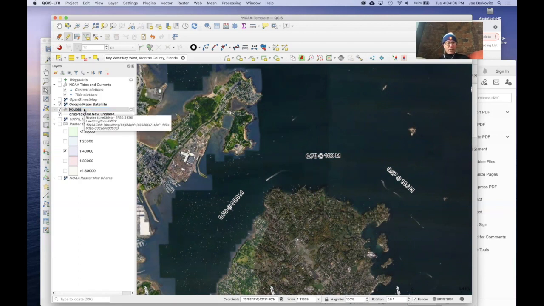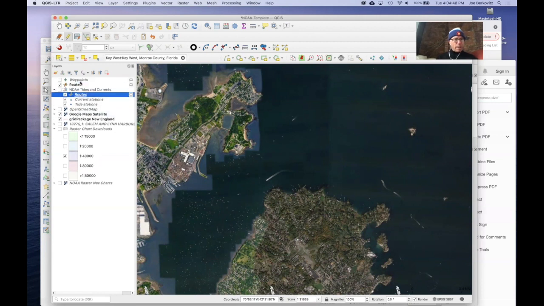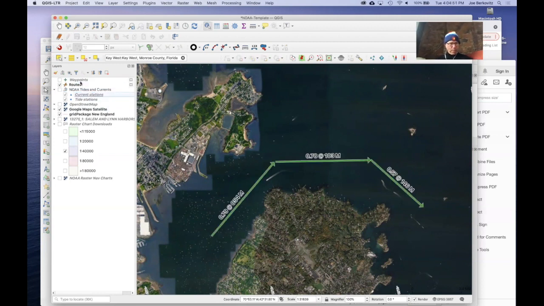Fortunately, it's very easy to change the order. You can drag a layer up and put it anywhere in the layers list you want. And as soon as we do that, where did I put it? Oh, I put it in a folder. Silly me. There we go. So now our routes layer is visible on top of Google Maps satellite instead of being hidden by it.